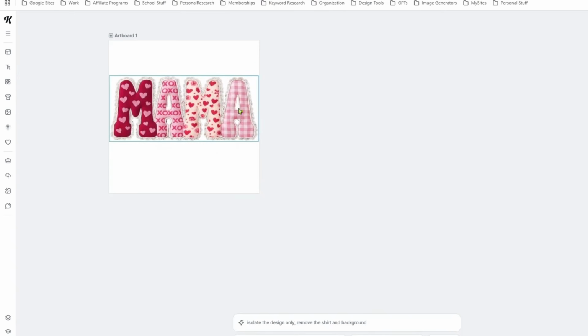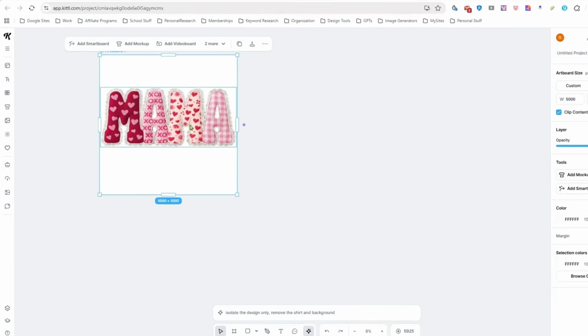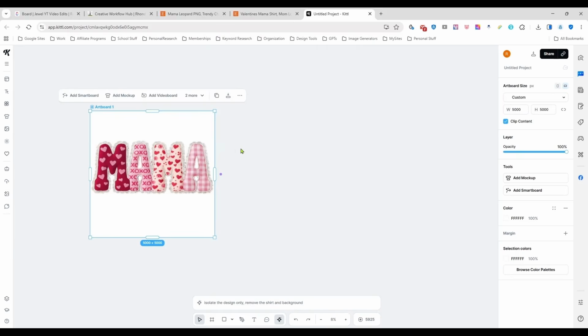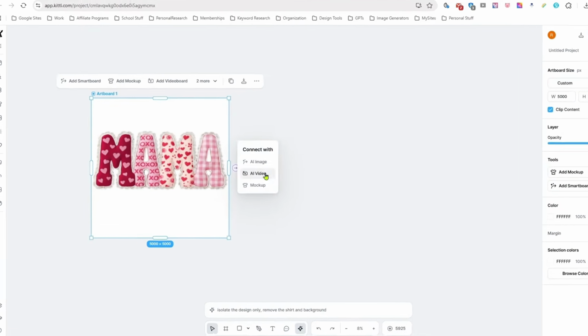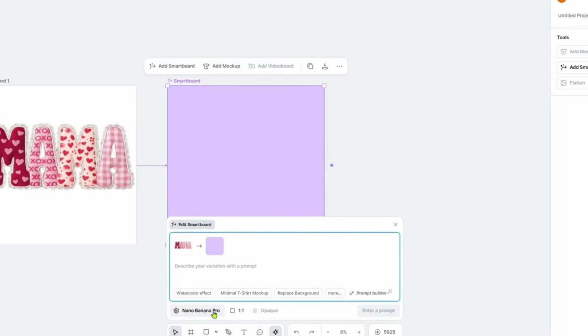And now is when the fun starts. We have this design that we found on Etsy. We really like it, but we want to make it more ours. We don't want to just copy this exactly the way it is. So I am going to create a smart board that is attached to this image. And I'm going to keep my model at Nano Banana Pro because I think that one works best. You can use ChatGPT 1.5, which works pretty good for a lot of this as well, but I'm going to stick with Nano Banana Pro.